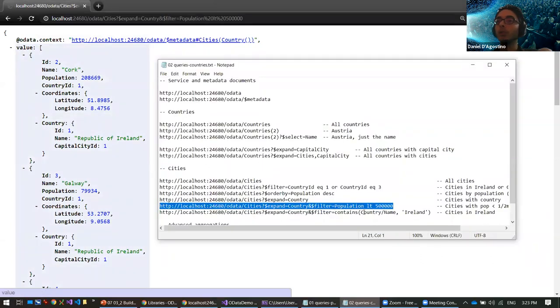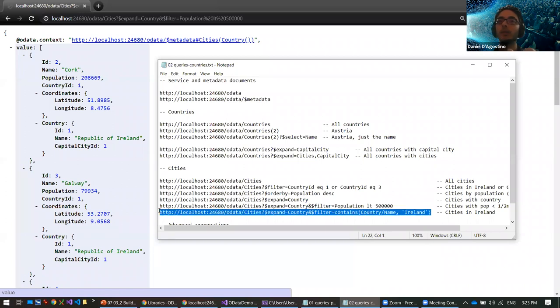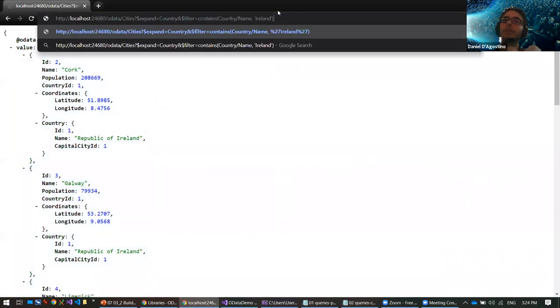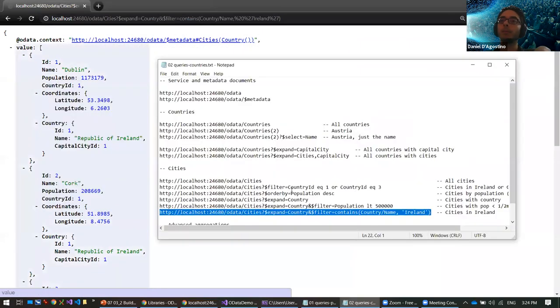An interesting thing you can do here, as you can see in this part, is that you can filter based on properties of the related entity. Let's say I want to go into this country and filter by the name. So I'll use a string function contains and look for Ireland. And if I do that here, I get just the cities that are in Ireland.